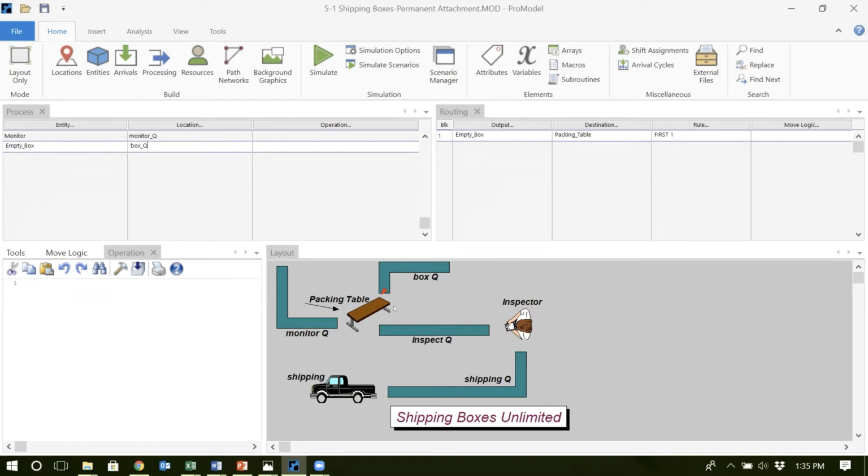We are going to put one monitor inside one box. That's where two separate entities come together. They get processed in one location. That's the classic definition of permanent attachment. And they go through the rest of the process together. So it's a definition of permanent attachment.